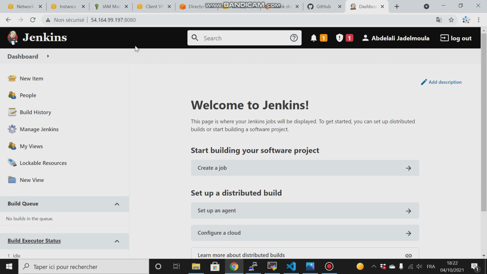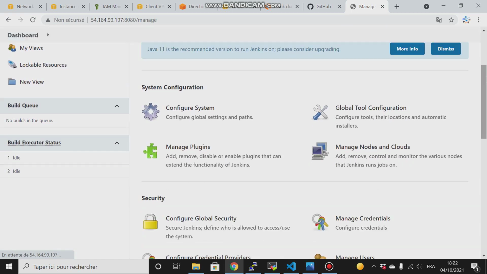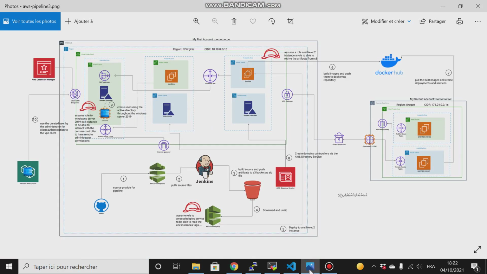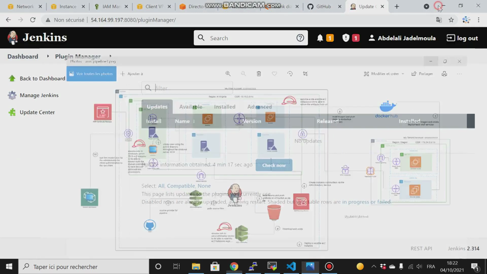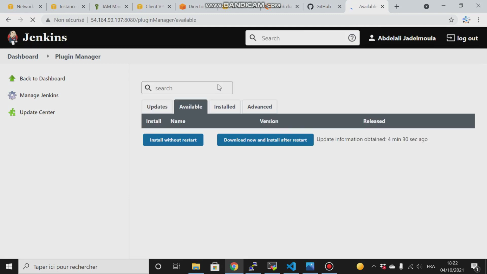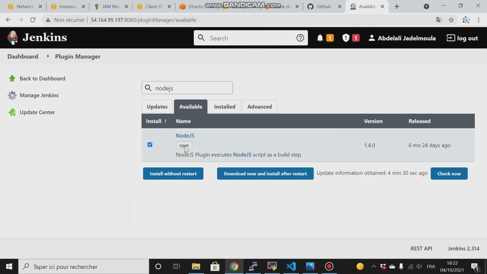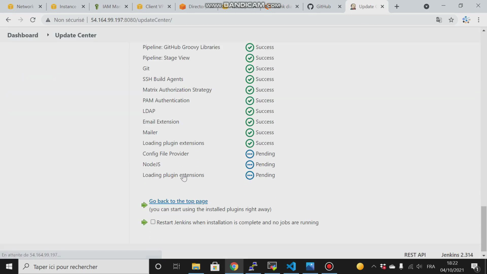So the first thing that I'm going to do is install some plugins that we are using during this lab. The first plugin is, as long as we are creating this CI/CD pipeline for our MERN app, which stands for React JS, MongoDB, Express and Node.js, we will need the Node.js plugin to build our React.js project. So install without restart.